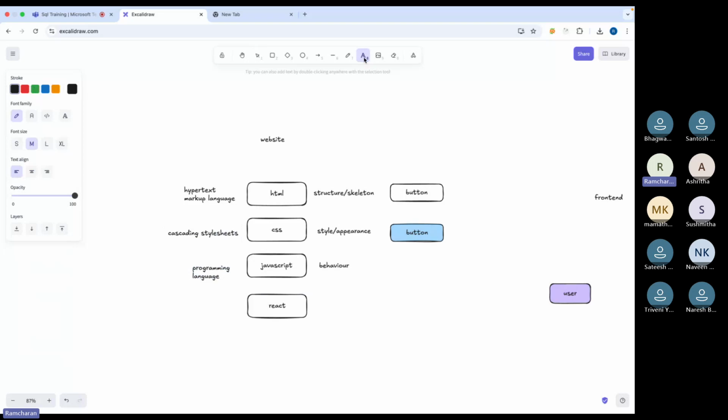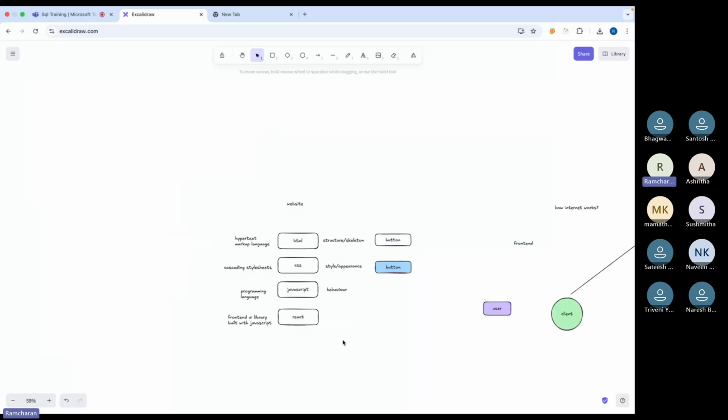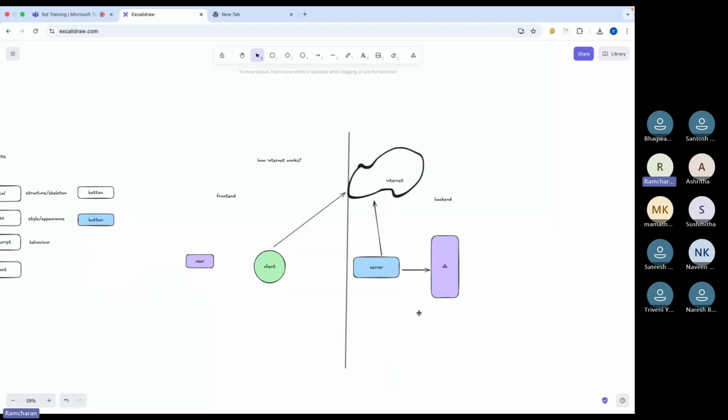React is a front-end library. Okay, it's a front-end UI library built with JavaScript. You use that library. So in this way, these are the technologies that we use on the front-end side. And forget about the back end as of now.